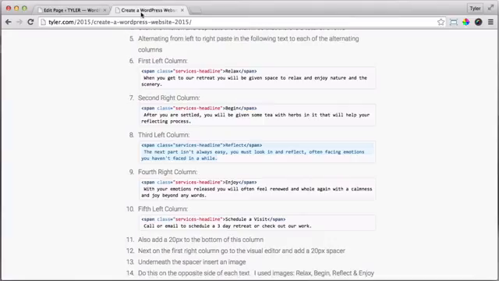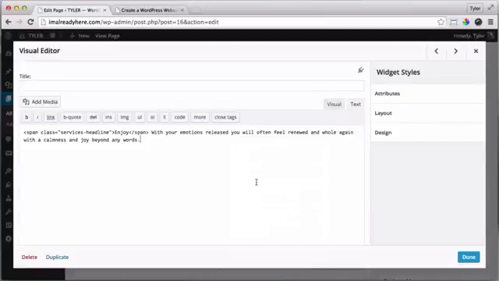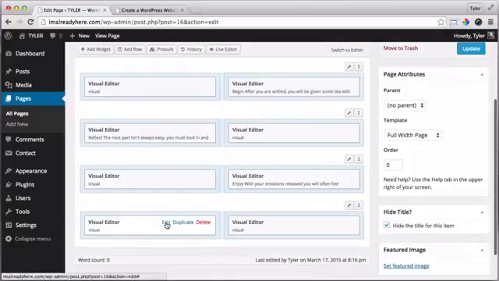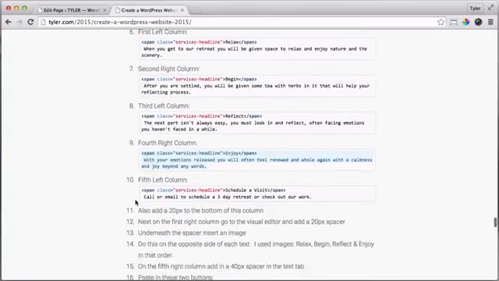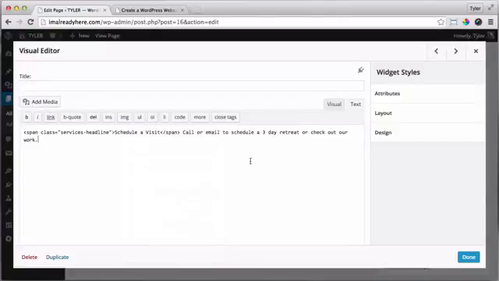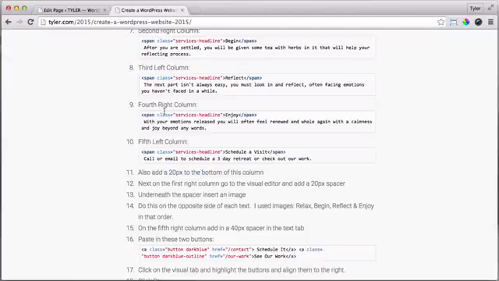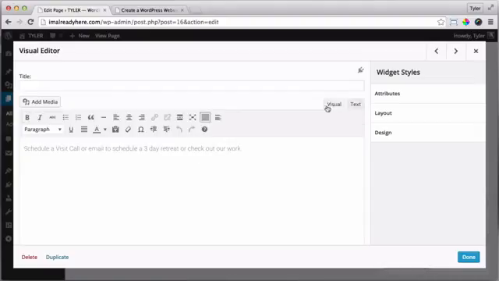Now we can do the fourth one and copy text, paste, done. And now for the fifth one, we can edit this and we can copy it for the last, the schedule a visit call to action. All right, paste it. And for this one, we are going to add in some space. So for that one, we're going to add in 20 pixels of space to the bottom. So we're going to go back to the visual and just enter and add 20 pixels of space, just so it's not right up against the bottom.